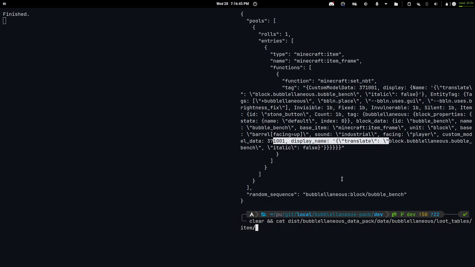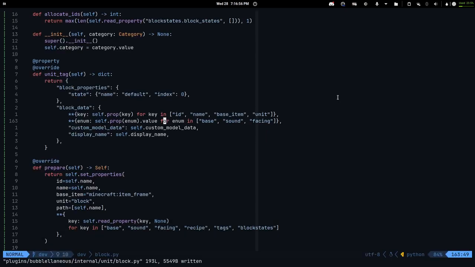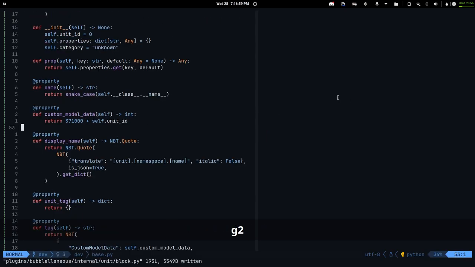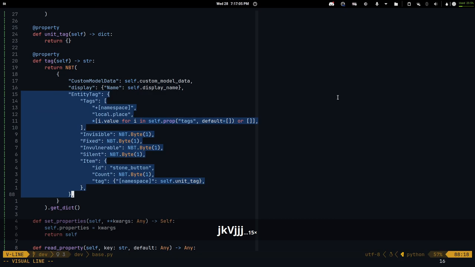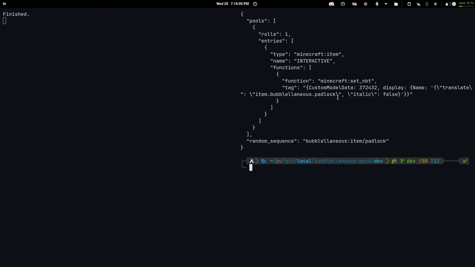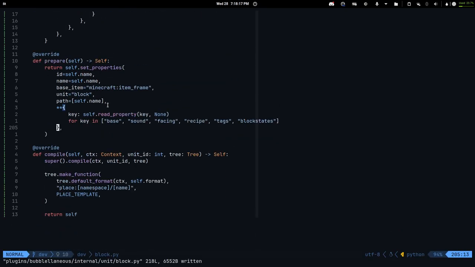So if I have like an item padlock, we have all of this item padlock. It has place. By the way, it shouldn't have any entity tag at all. Yeah, this is where I messed up. So this entire part right here. Okay. So now display, and that's it. Now if we go back to Bubble Bench, it has all of this stuff. Yeah. This is great. Right? Because you can see that padlock is interactive, which is dumb. It shouldn't be this code. It should be called properly.